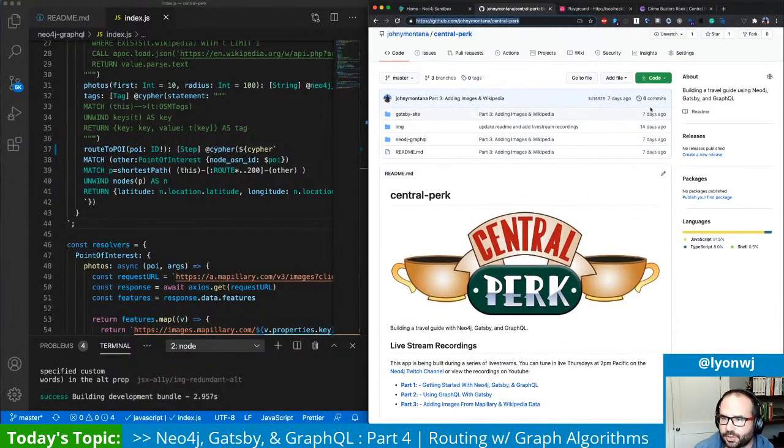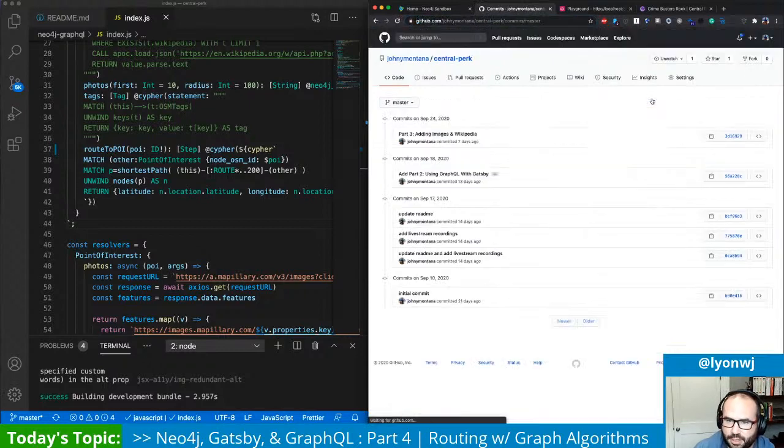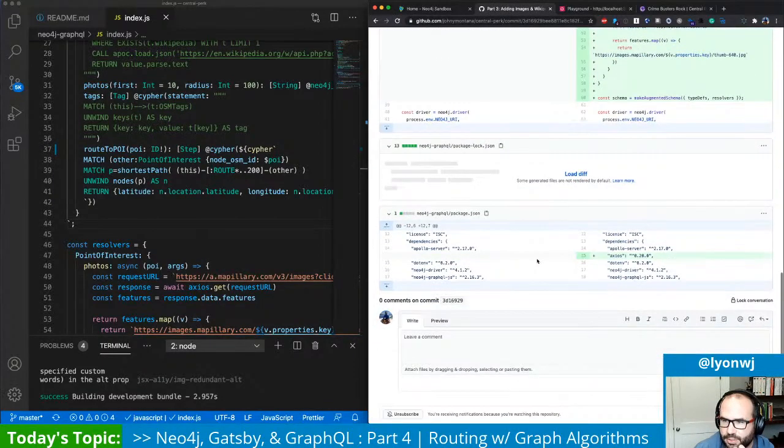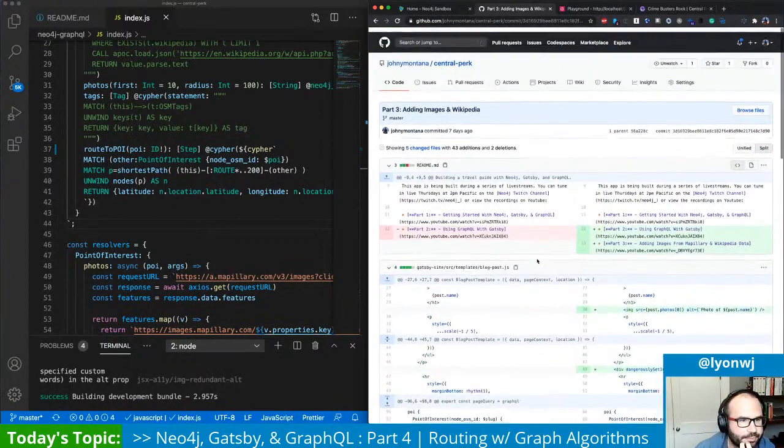You can also, if you look through the commit history, there should be, yeah, so there's like one commit for each one of the streams that we do. So you can follow along that way too.